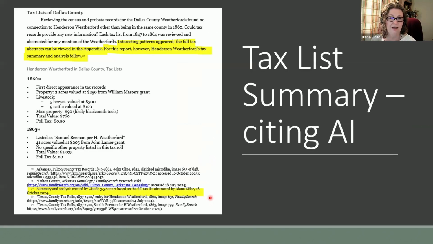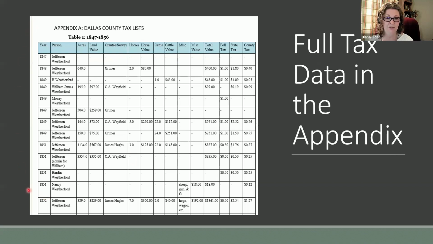And then I did want to do a little bit more with my research subject, who was Henderson. And so I asked AI to just give me a summary of his specifics. And so I was able to get that how I wanted and put that into the report. I also cited that. And then, as I showed you already, the full text data is in the appendix.